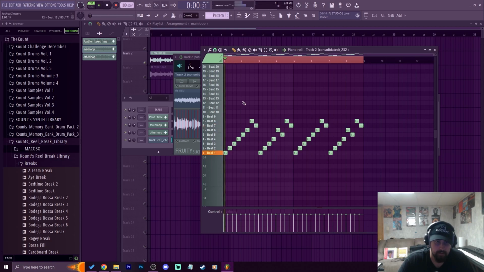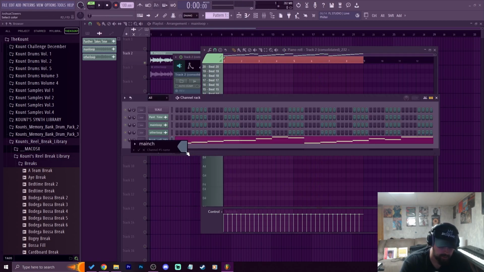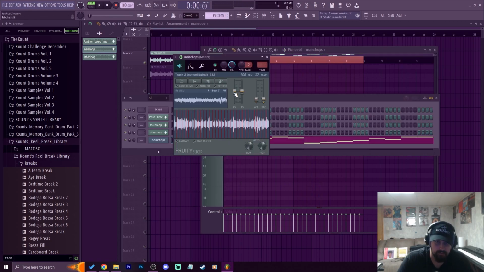So let's hear how that sounds. So we'll just call this main chops. What we could also do is mess with the pitch shift or the time shift here. If we listen to the pitch shift, we could just change it in sense. I already did that earlier, so I'll probably keep it where it's at.